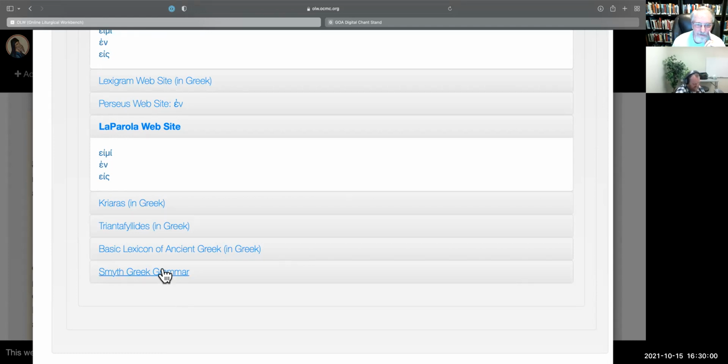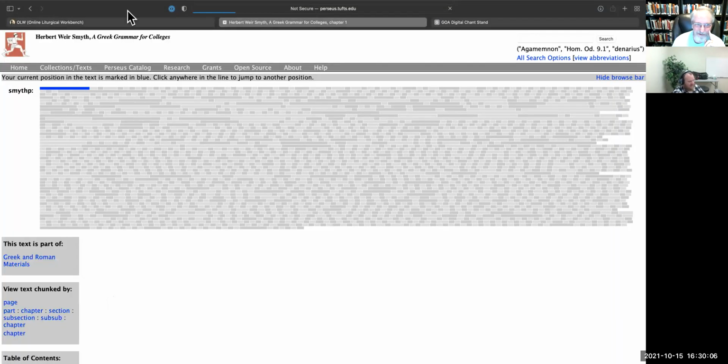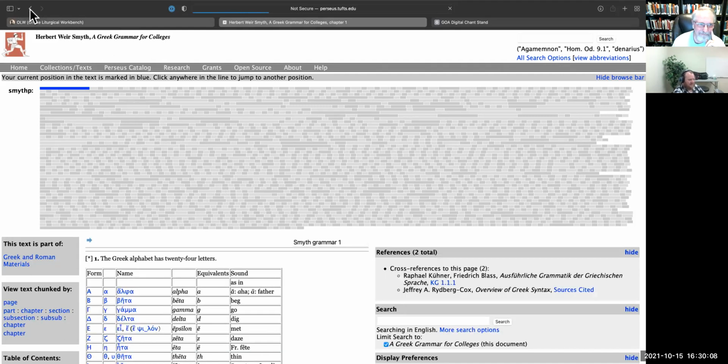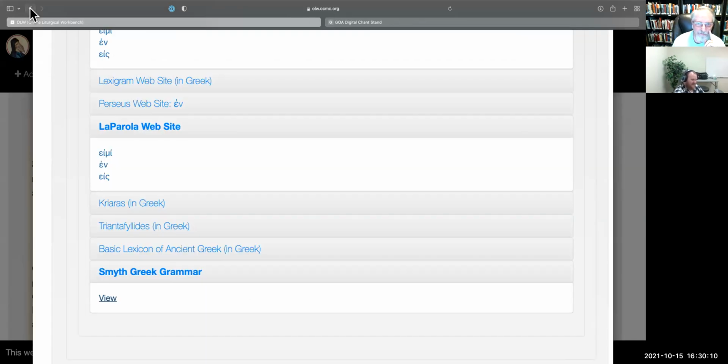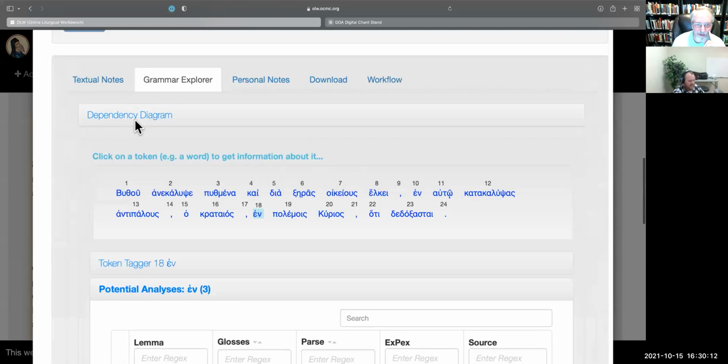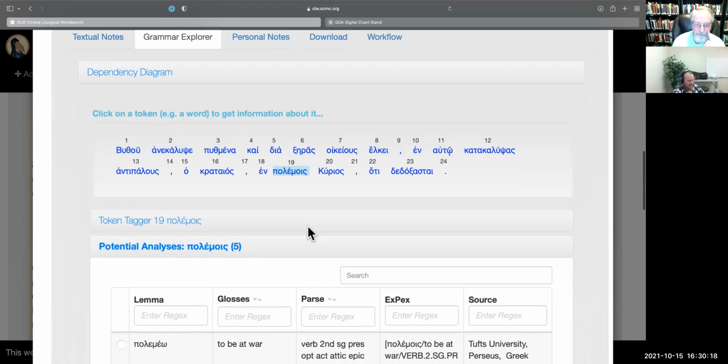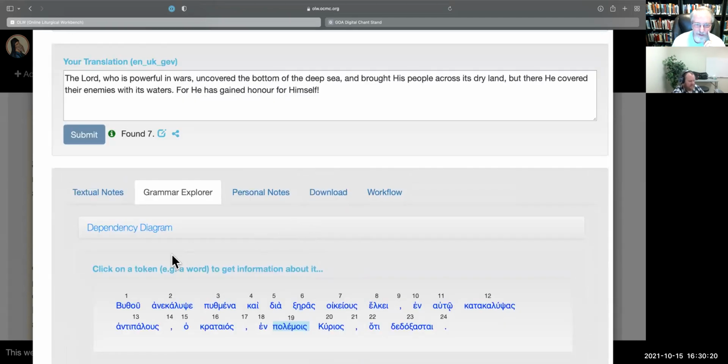There's also Smythe or Smith, however it's pronounced. I usually say Smythe, but I heard it's pronounced Smith, so I don't. All right. So you can get the information that way. And so just by clicking on words, you can get some information about what it means.